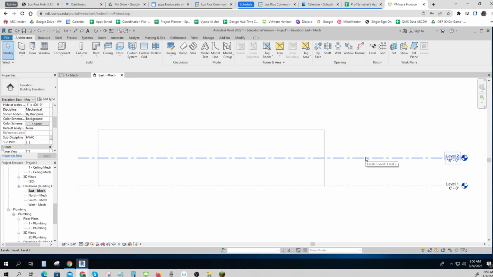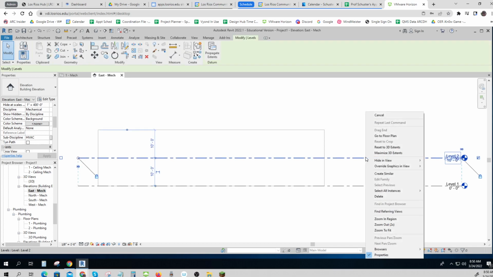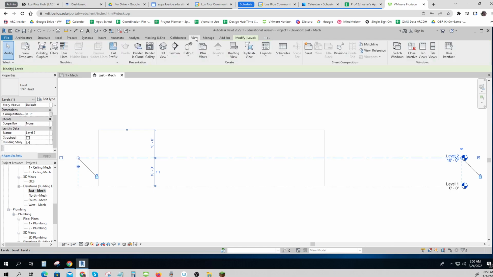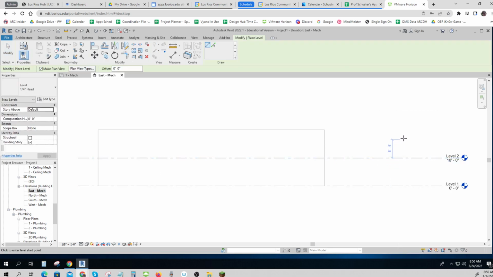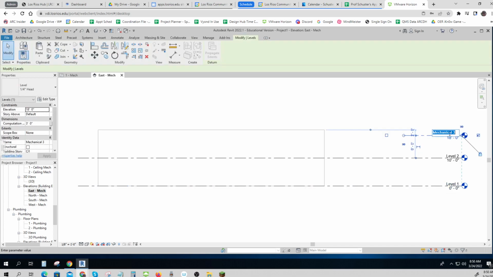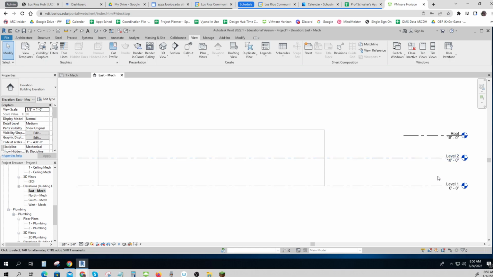And so if I want to create a new one, I go into my elevation right here, and I can create a similar, and let's say I'm going to put it at 18 feet. Then I've got a new one that I can call roof. I think that's how it's set up in the one you've got. But it doesn't matter.